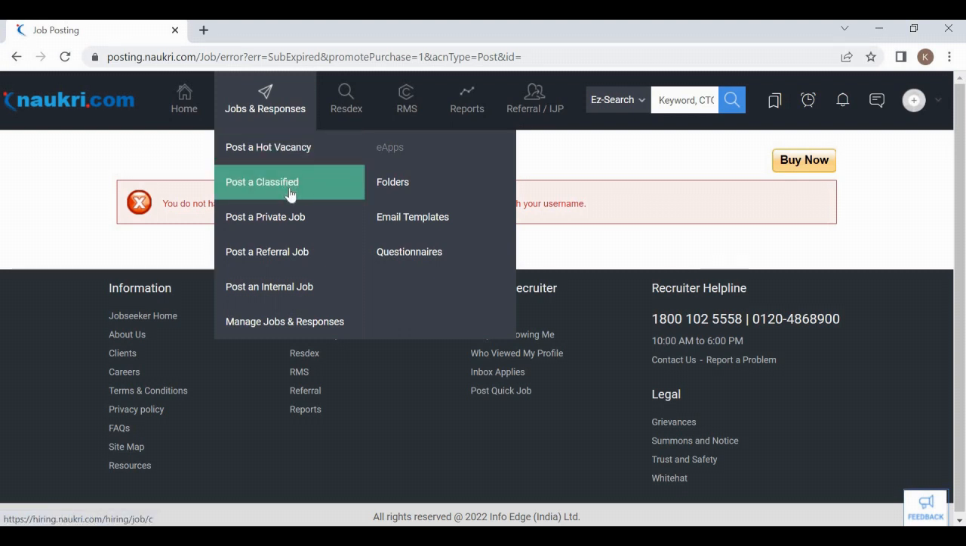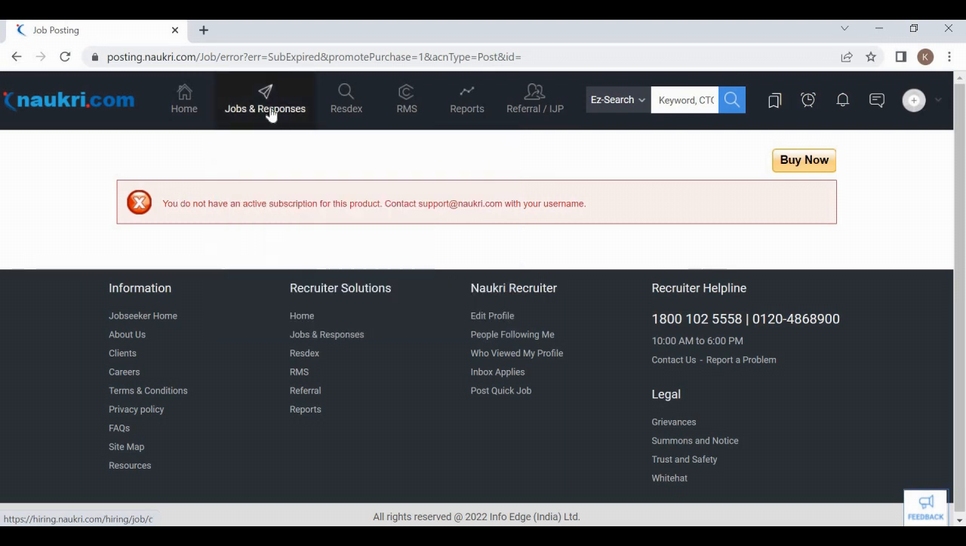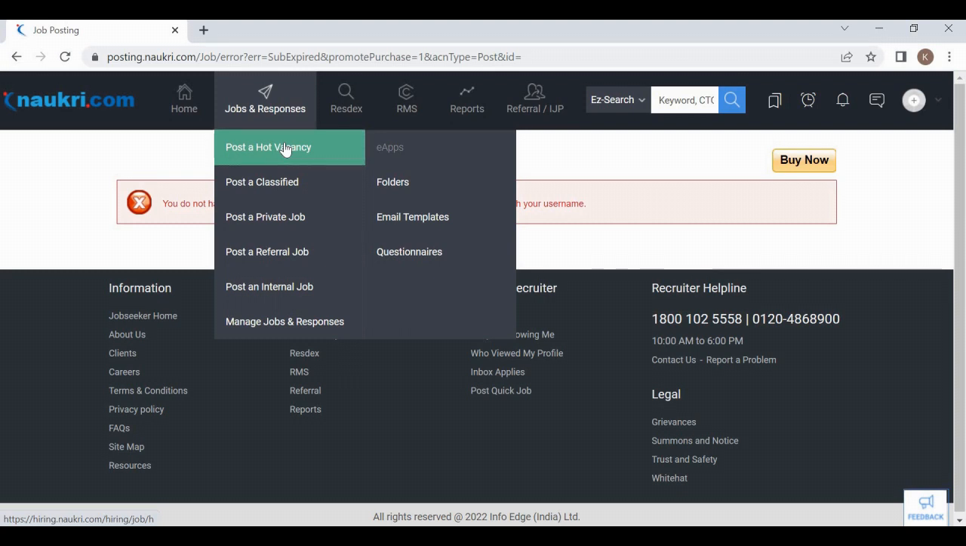But if our intention is to post a free job on Naukri.com, we have to click on the option post a hot vacancy. Because, as I told you, when we take the quota or subscription from the Naukri portal to download the CV per month, then along with downloading the CV, we get 1,000 to 2,000 free job postings, free of cost, without any subscription, without any money. We get this option free of cost. So I'm just going to click on the option post a hot vacancy.